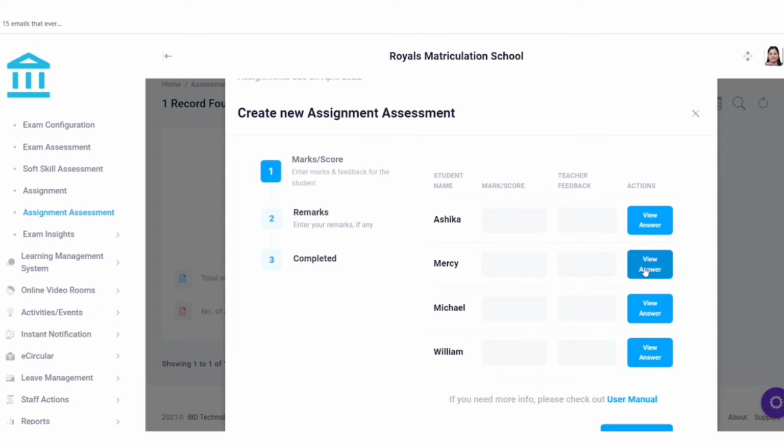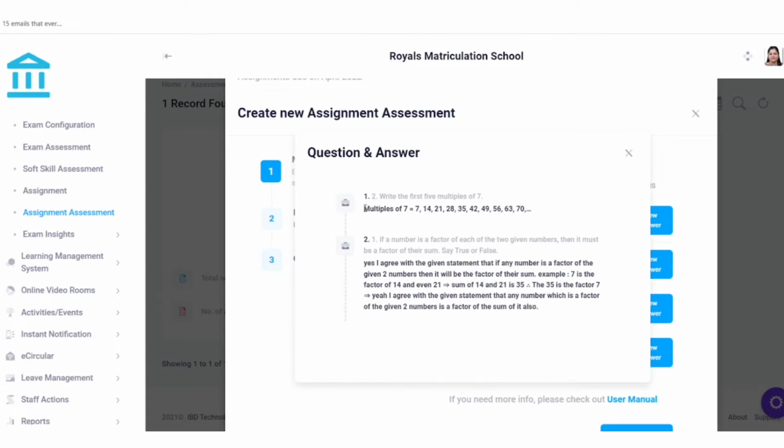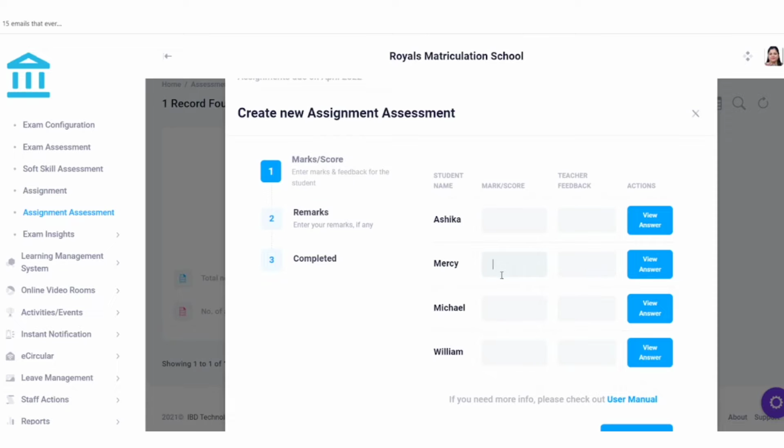and you can just click on the view answer button and you can view the answer submitted by the student. So you can view this is the answer which has been submitted by the student Mercy. So Mercy has only completed, so you can just give mark and score and give feedback. And for the rest of the students, once they have submitted, you can just assess it. So for temporary, I'm just assigning it.